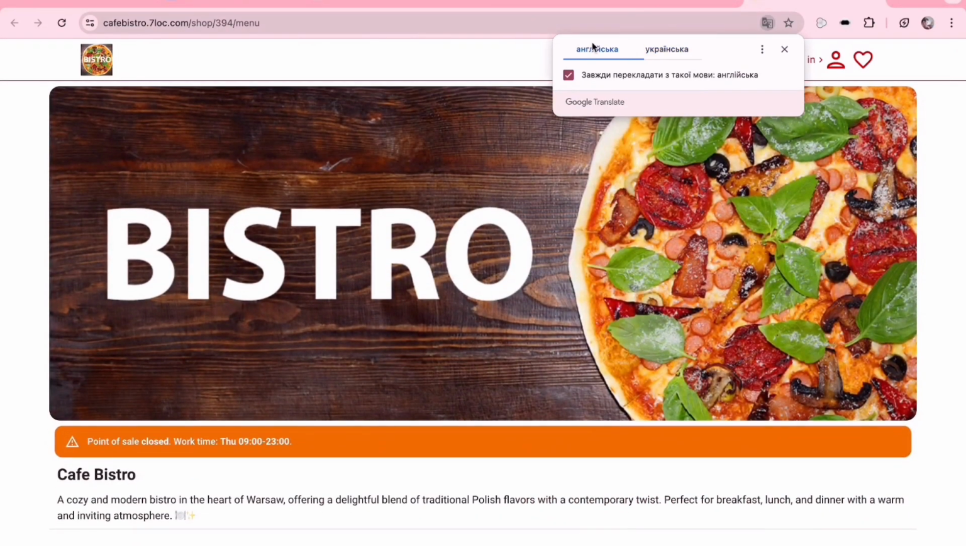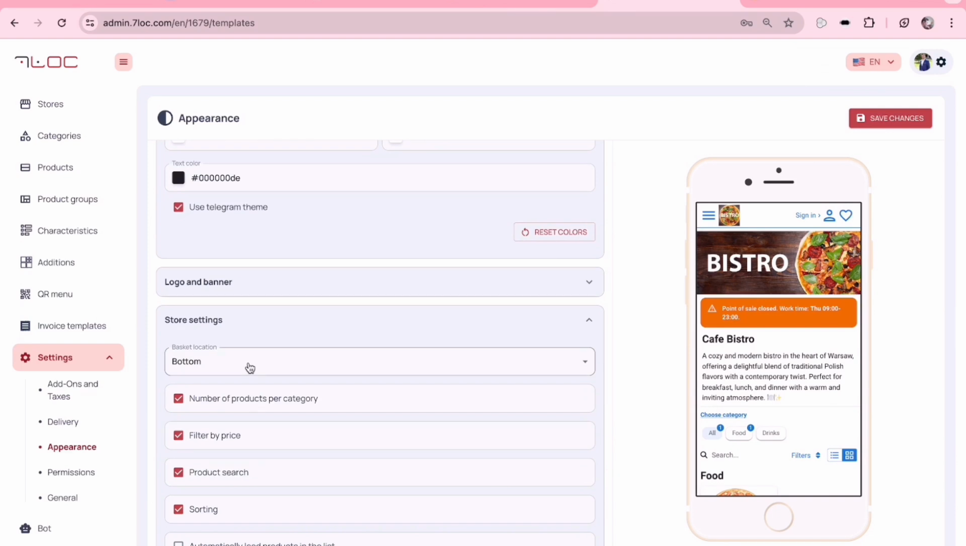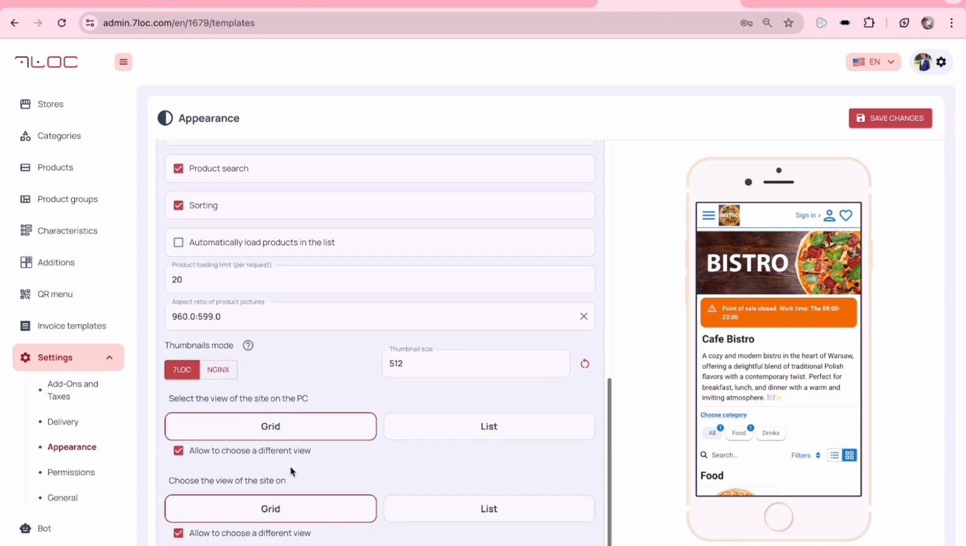Here we can customize how our store will look. For example, we can set the number of categories, how many products appear on one page, whether it's displayed as a list or a grid, and so on. This is where you fully customize the visual aspect of your store.